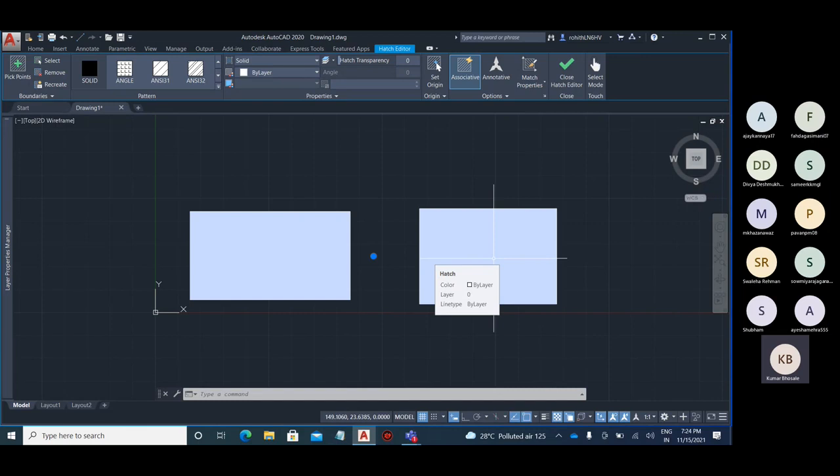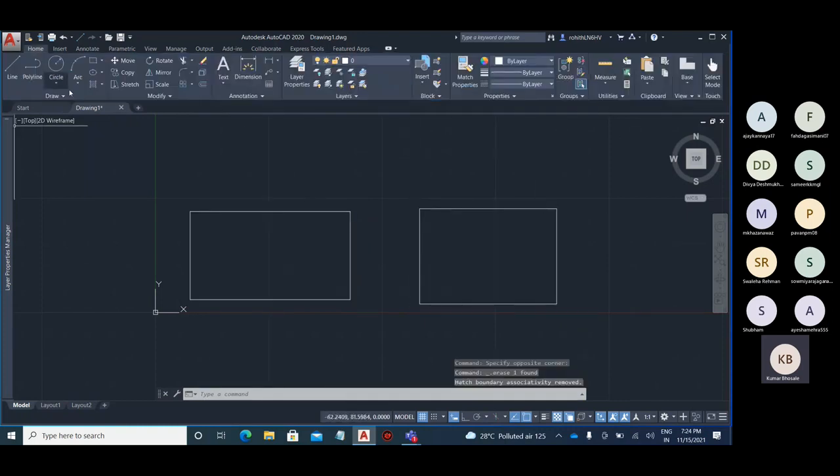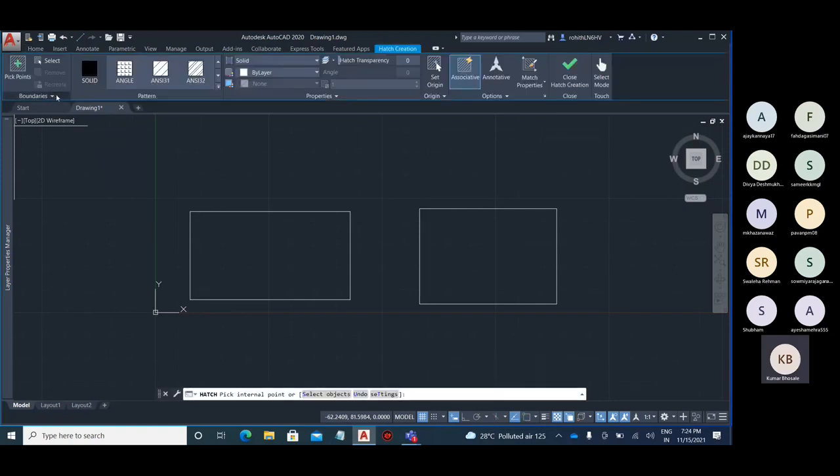If you want to create hatch patterns separately, you'll have to click on close hatch editor and do it again. So I'll delete this one and go to hatch. You can see there are options here: don't retain boundaries, retain boundaries polyline, retain boundaries region. We'll see what these options are. And use current viewport, meaning which viewport you want to apply it to.